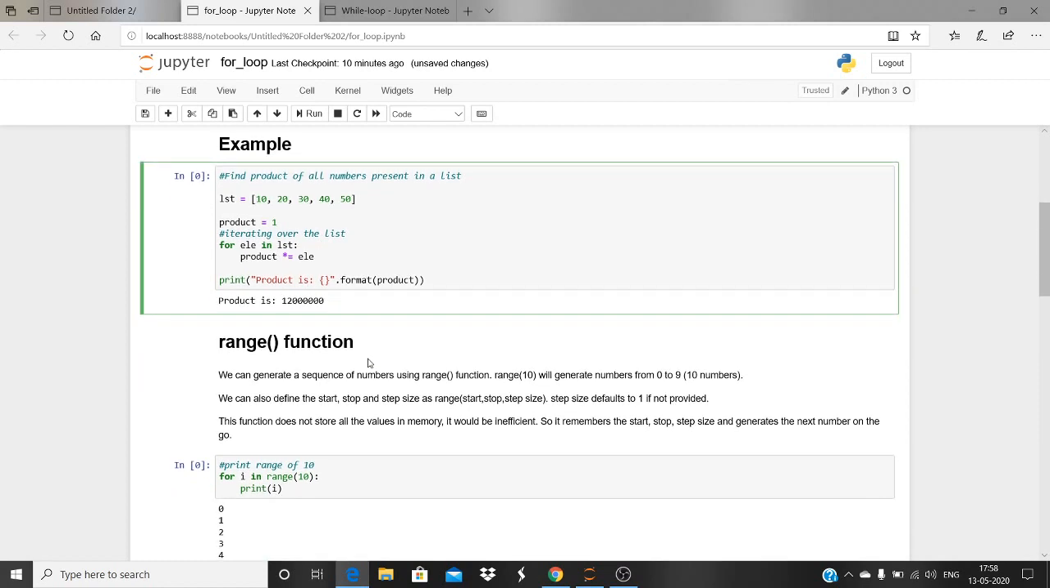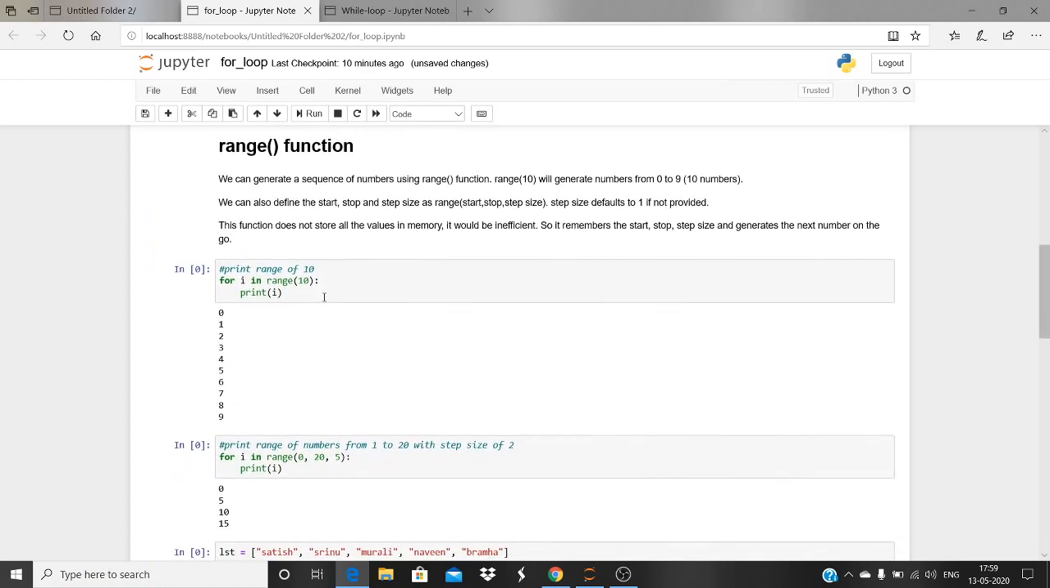So print product, we are using dot format and we are printing product. Okay, and the product is this. You can check it. It's obviously right.